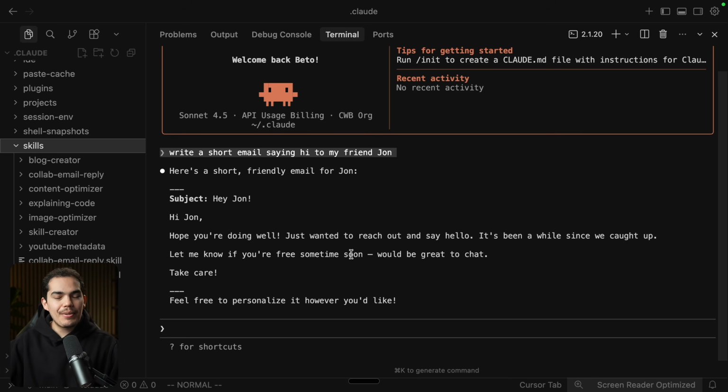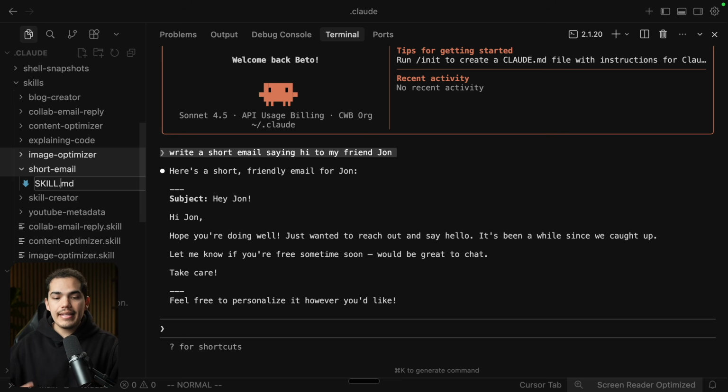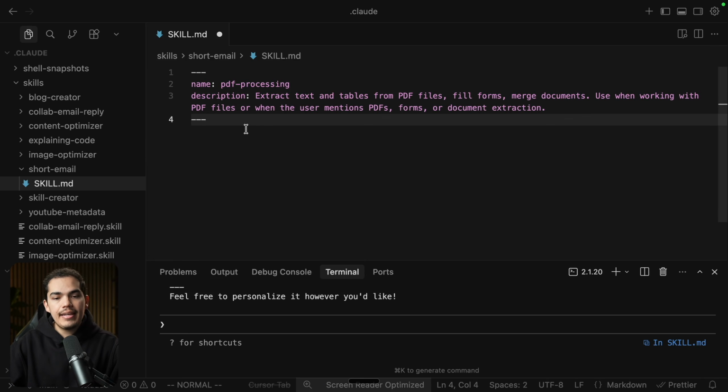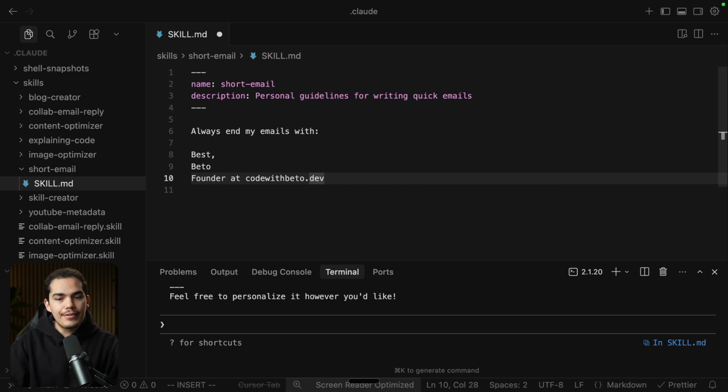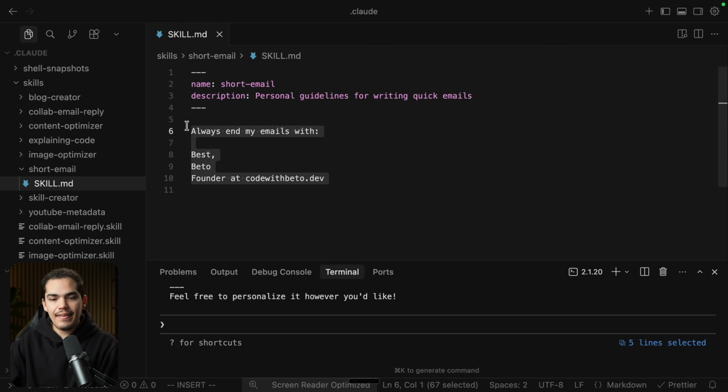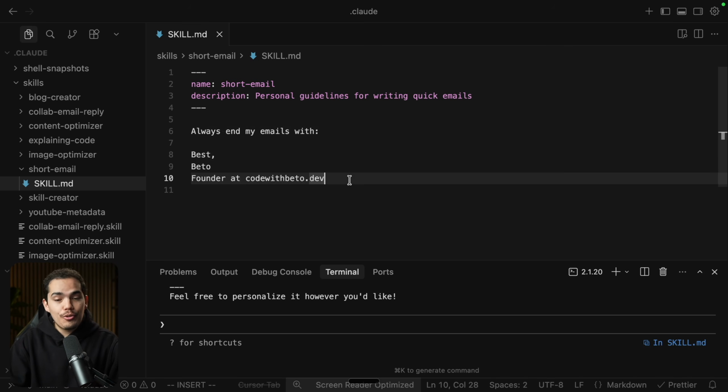So we have spotted the repetitive task. Let's create a skill. Skills should contain a SKILL.md with uppercase like that. And then you need a name and description. All right, so for this example, let's just say always end my emails with best Beto, founder of CodeWithBeto.dev. And that's it. That's all you need to do.